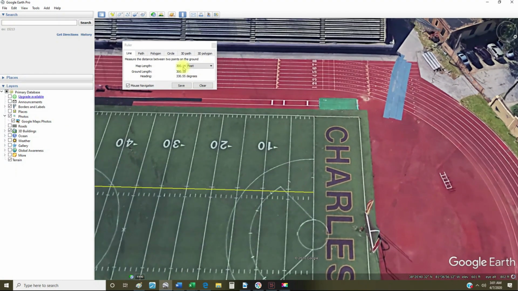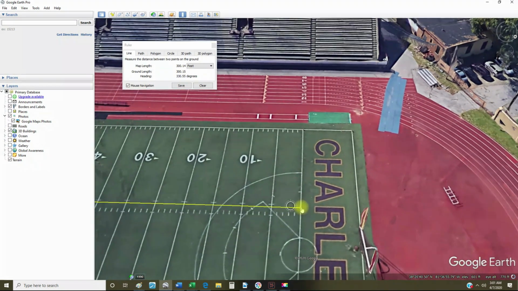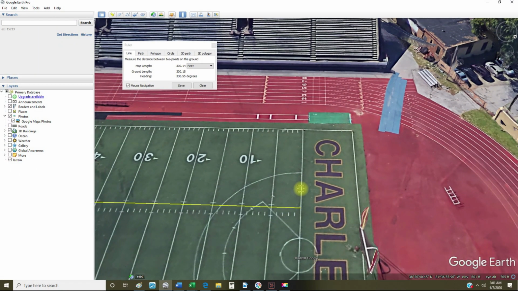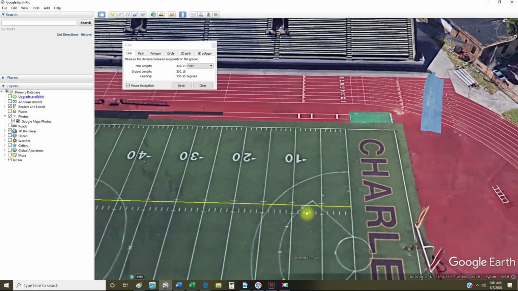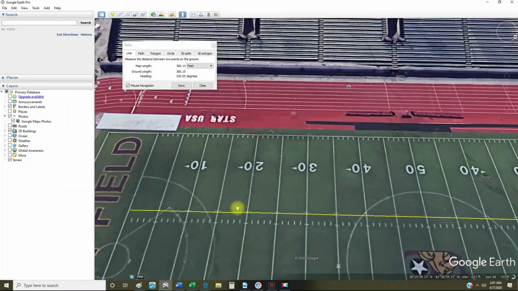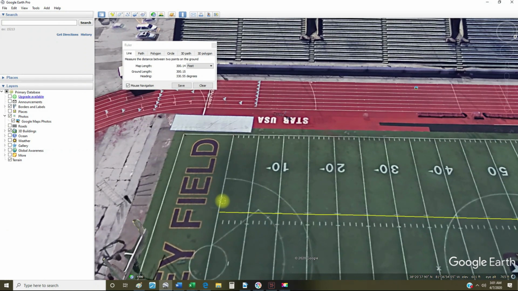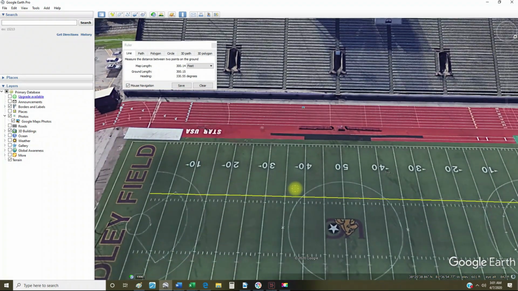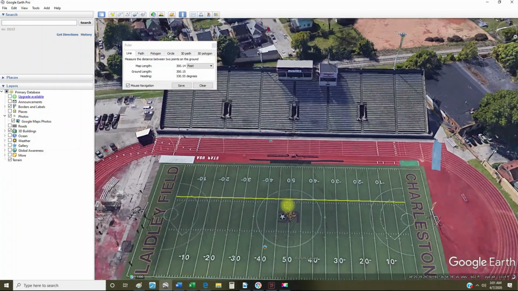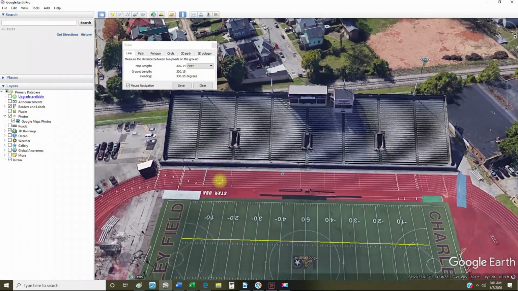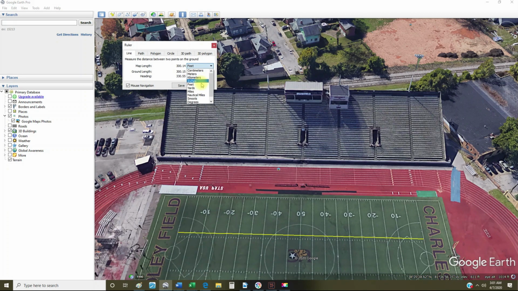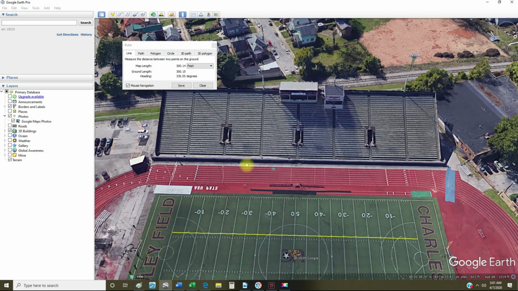But the error in this is most likely where I've set this cursor. It could be the quality of the picture, that this picture is not really relating what is in reality as well as it should. But you can see here, it's very accurate: 300 feet or 100 yards. Okay, so let's go ahead and go look at a roof.